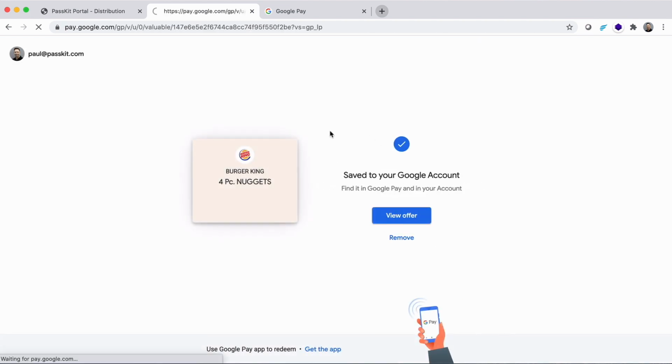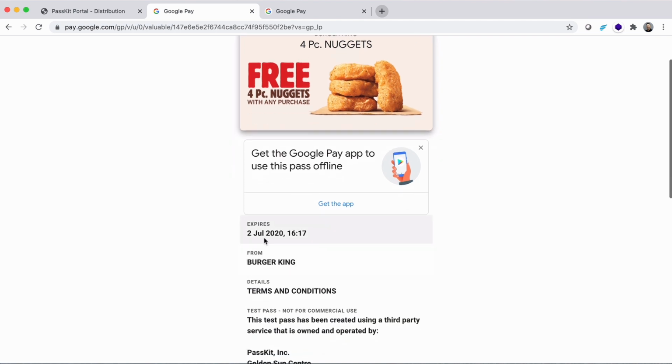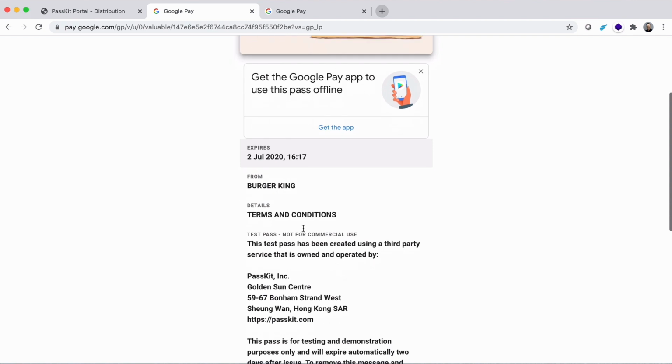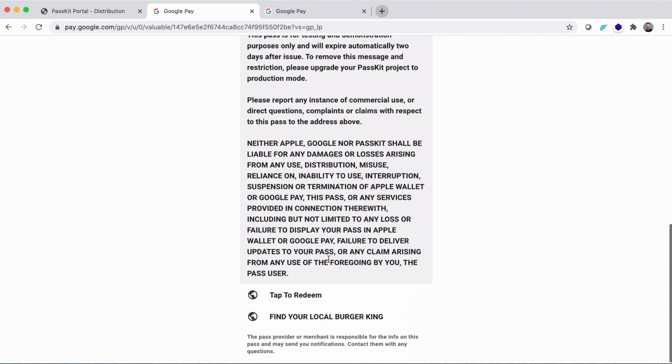I'm going to view the offer. I'm going to just do it in this screen. So again, remember we've got a 48-hour expiry just because this is a test pass. I have this test pass information here, but at the bottom, great. I've got my logo of Burger King, which I can see pointing to locations.bk, and I've got my tap to redeem. So I can go ahead and give this a try just inside my desktop.